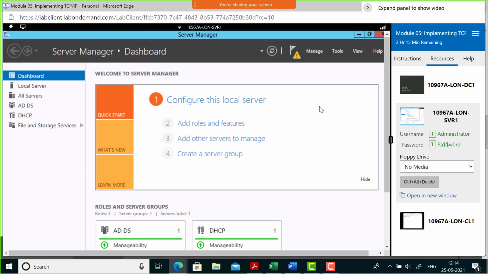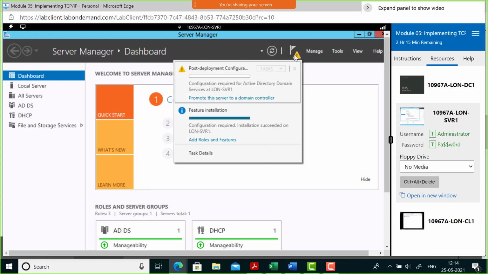But wait a minute. The moment I click on close, I see a flag, and under the flag, I see a notification. What this notification tells you is that additional configuration needs to be done. You still need to do some additional configuration, right? And if you notice, there's a link which says promote the server to a domain controller. I hope it makes sense what I was telling you about.